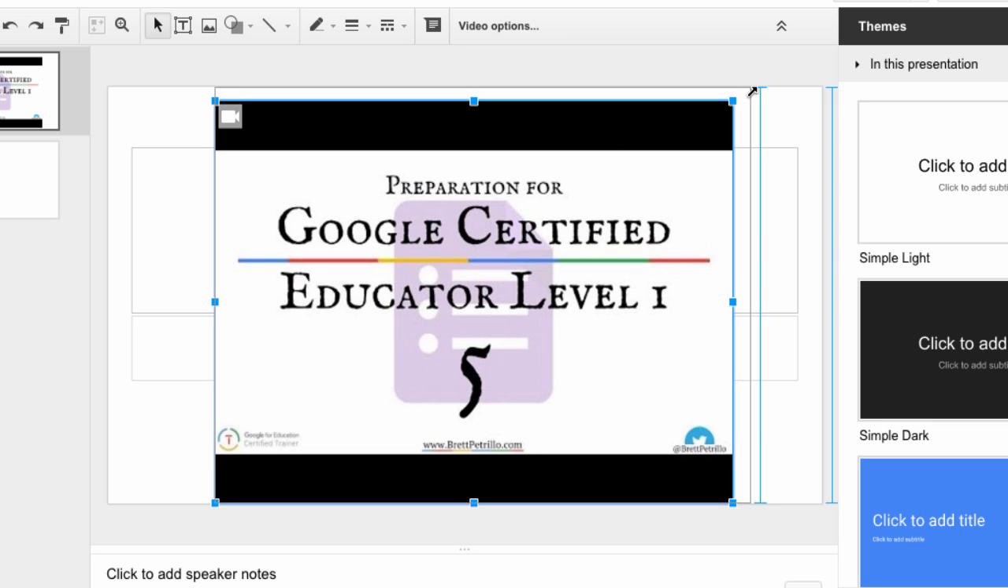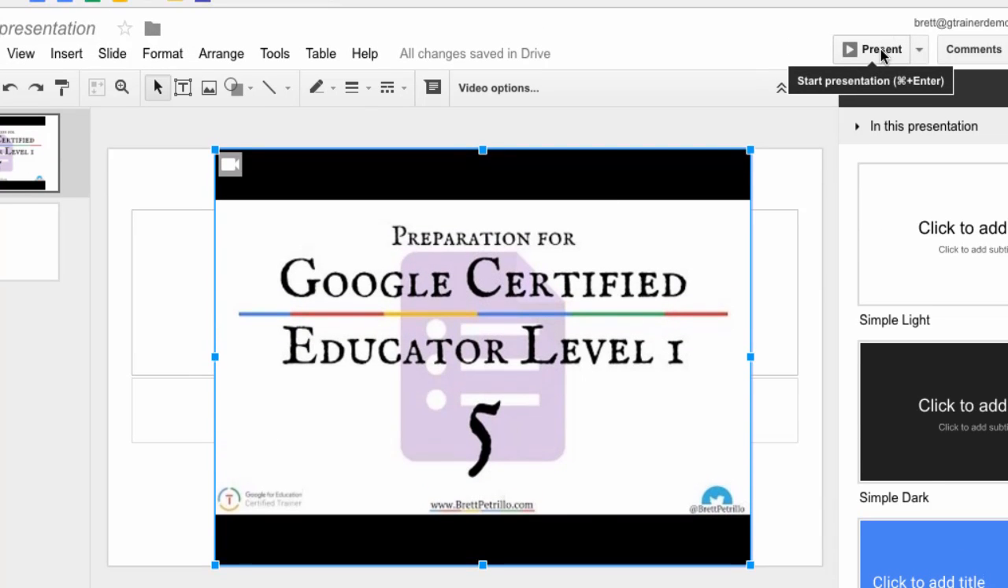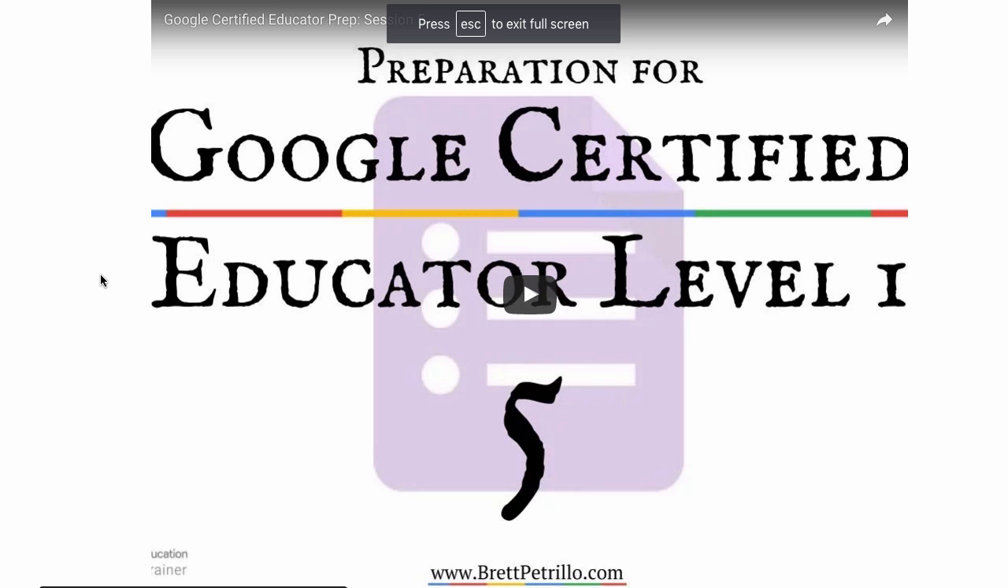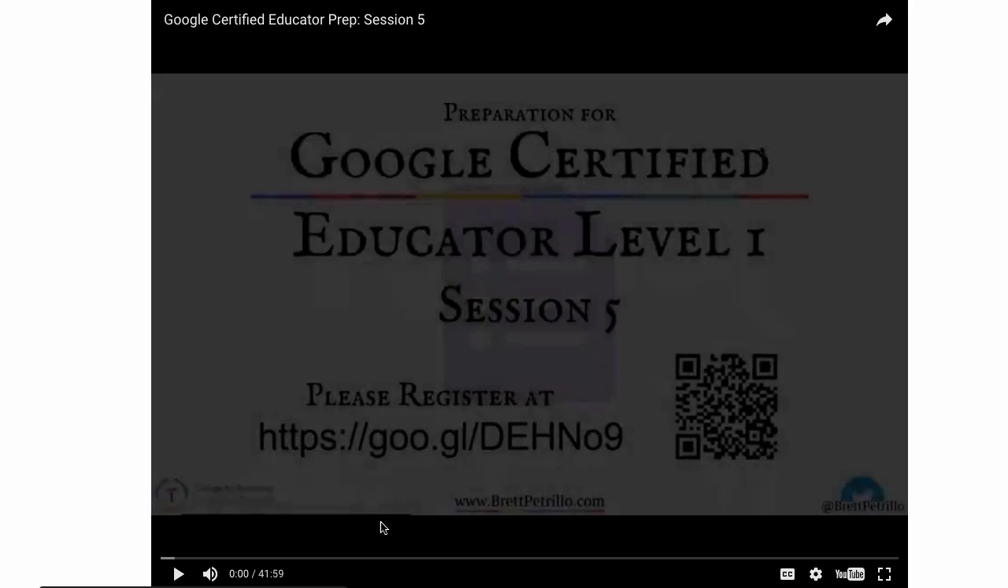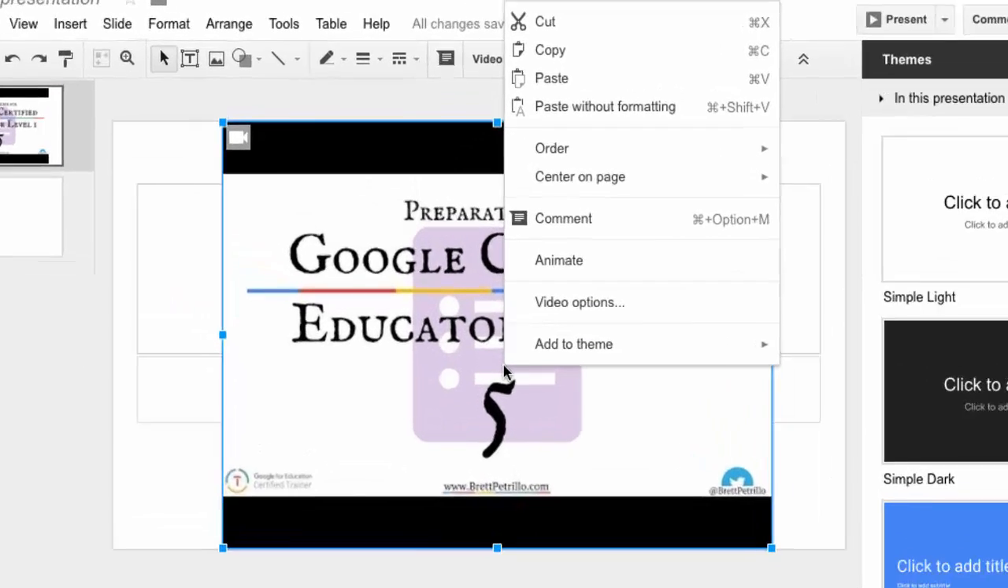Then what the audience sees when you're presenting, and let me just go to present mode here by clicking on this button in the top right, the audience will see this on that slide. And the way you present it is by going over there during your presentation and hitting this play button. But you also have the option of having it play automatically.